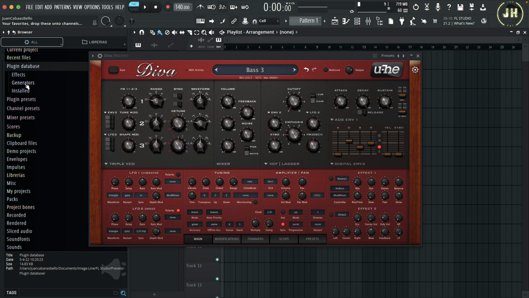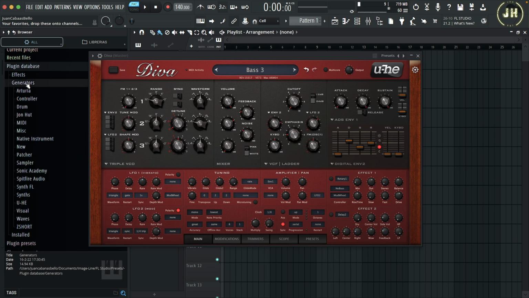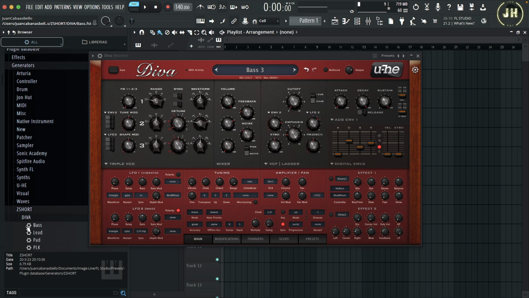And in this example, as it is a generator, I'm gonna open the generators. Now in here, remember that you can create as many folders as you want with the name that you want. In my case, as I mentioned earlier, I call it C short. So I'm gonna select this category and I'm gonna select Diva.